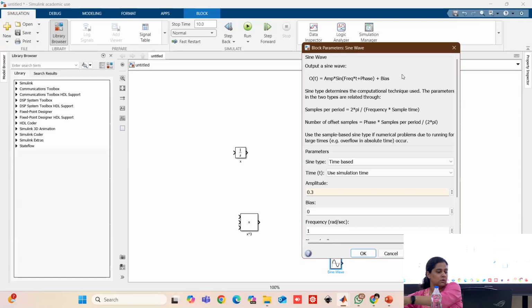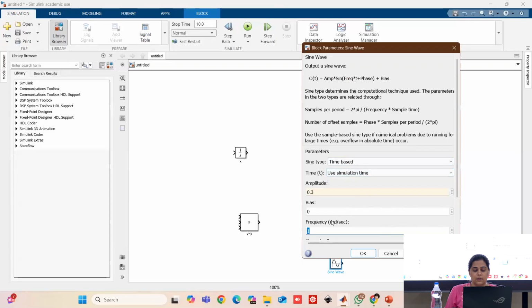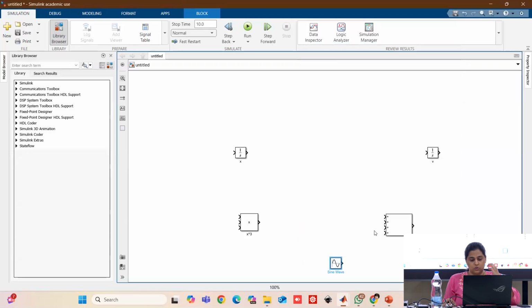So delta is 0.3. Okay, so it's in this form, right? Delta, you need sine, frequency t, phase is also 0, bias is also 0, right? And frequency is 1.2. Okay, so these are the parameters we need for our source. So it's done, right? Then what else do we need?